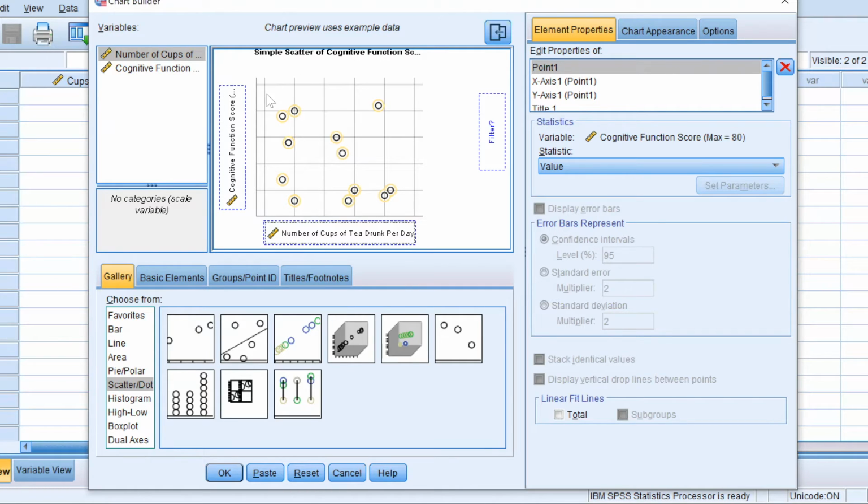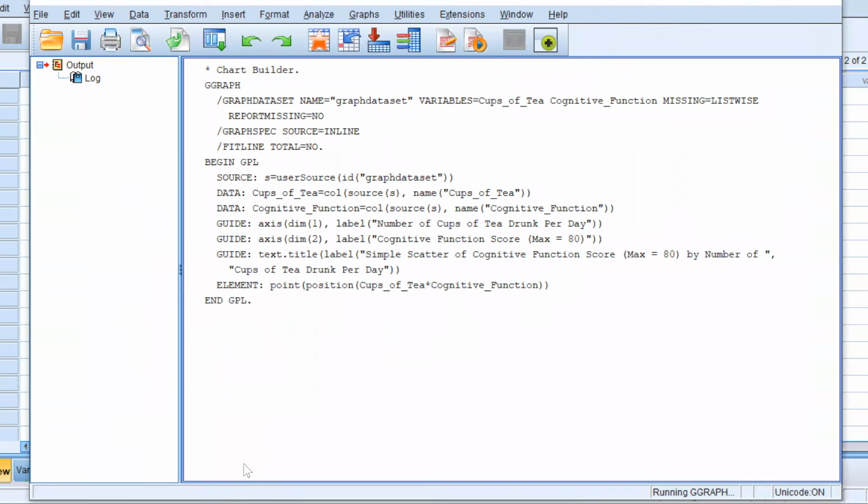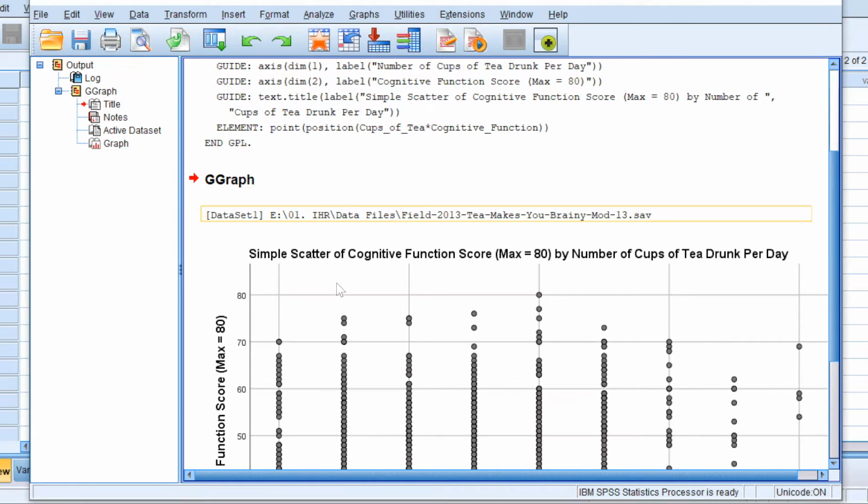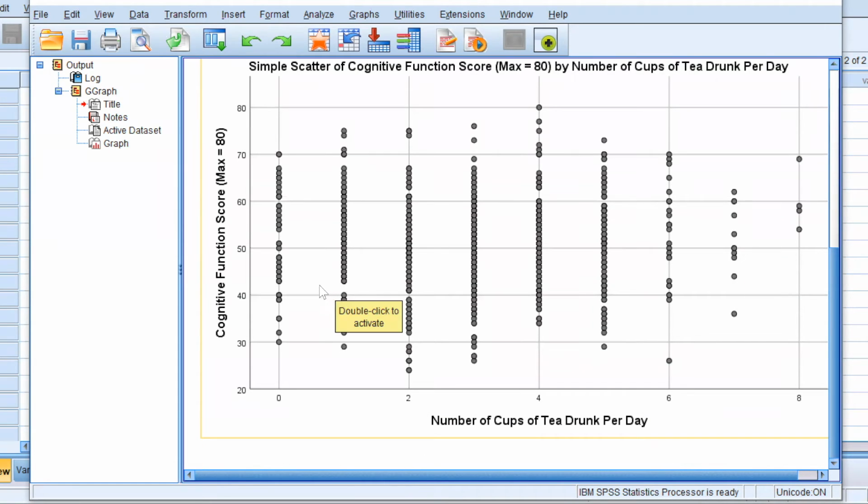When we have a look at this screen, bear in mind that this is just a preview and uses example data, so this doesn't show you what your actual data would look like. To have a look at your graph, press OK, and the output screen will pop up. Remembering this first section of text tells you what command you've asked SPSS to run. And we now have our scatter plot.